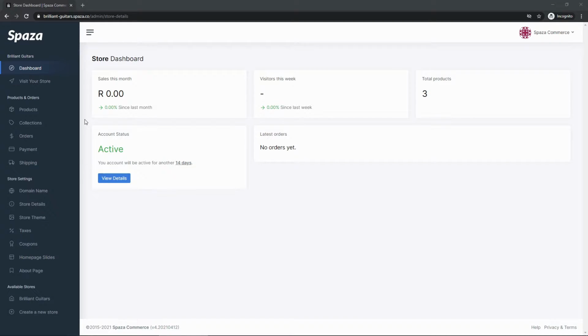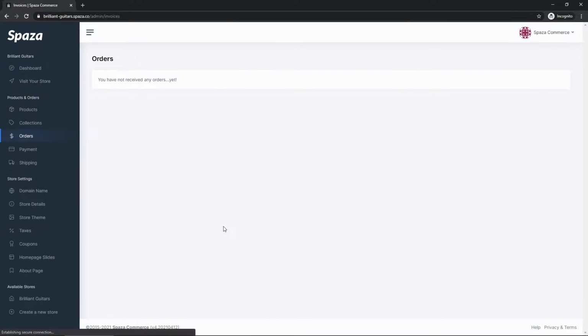So just make sure you've signed in as always by just going to www.spaza.co, selecting the store you'd like to work on, and just make sure you're seeing the dashboard view, and then just click on orders in the navigation drawer on the left. Now, as we don't have any orders yet, this should be the page that you'll see with no received orders yet. So now what we're actually going to do is head on over to our store itself, just so that I can give you a quick rundown of what an order looks like to the customer.